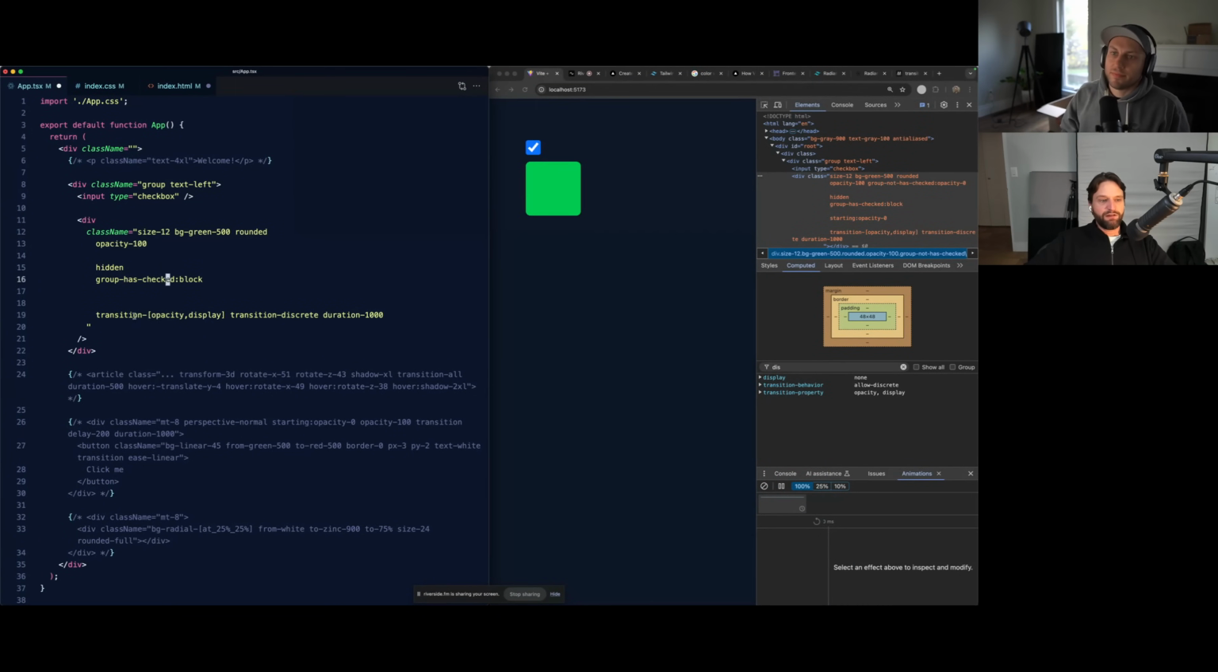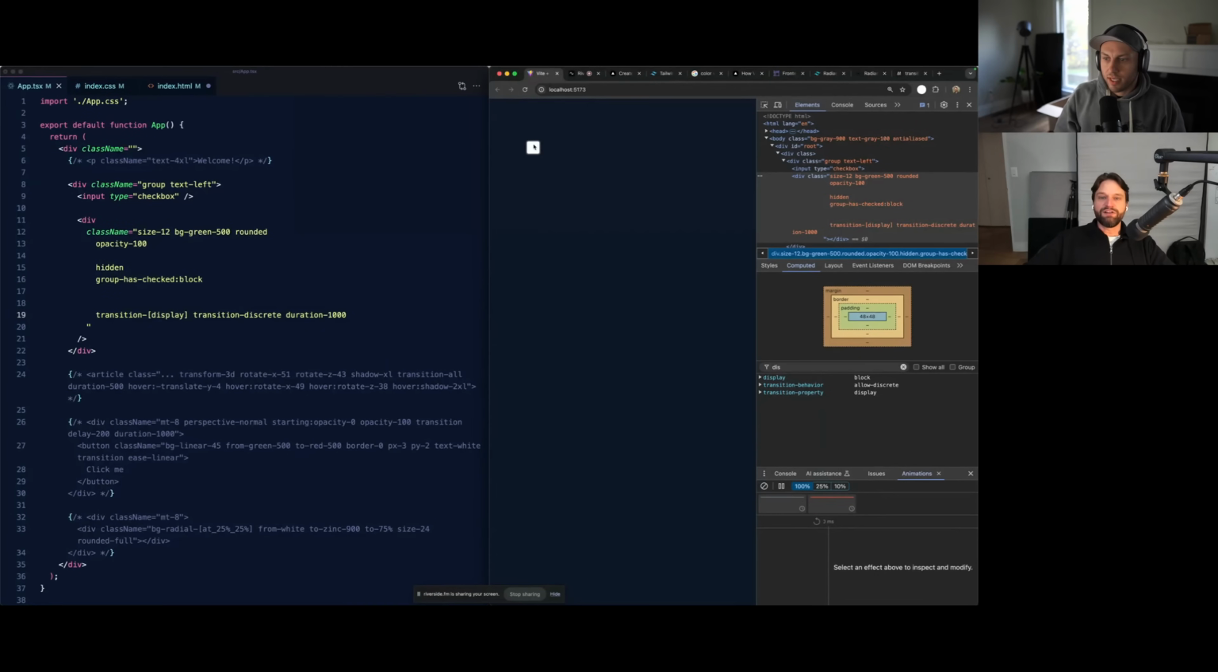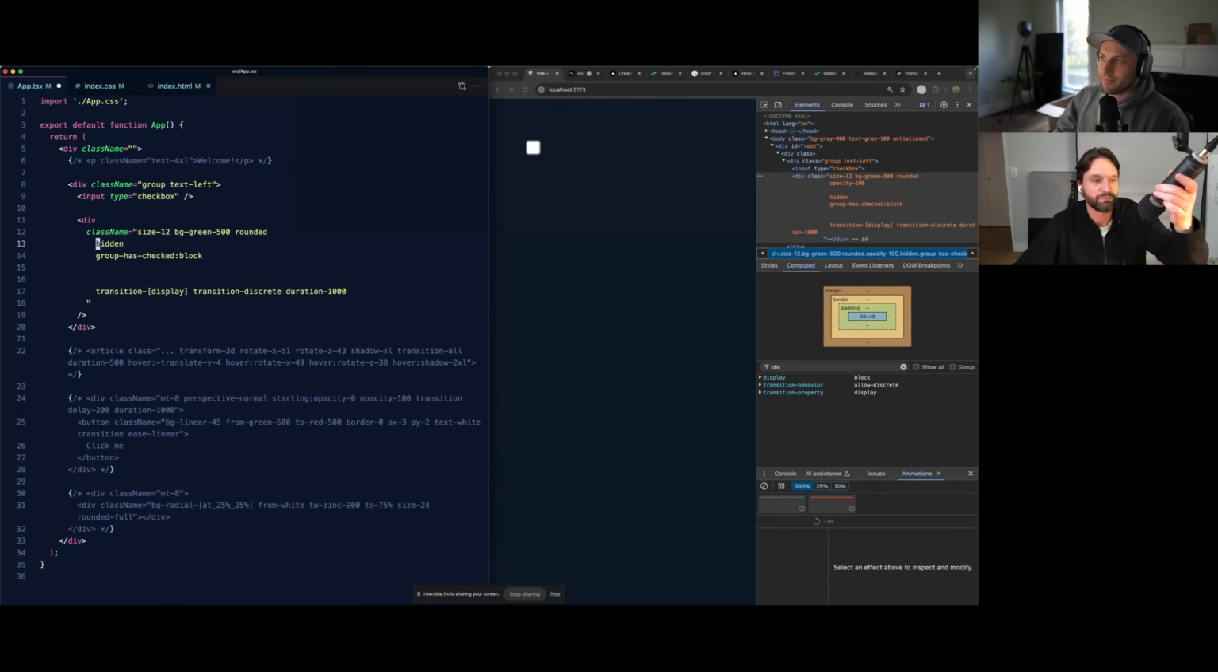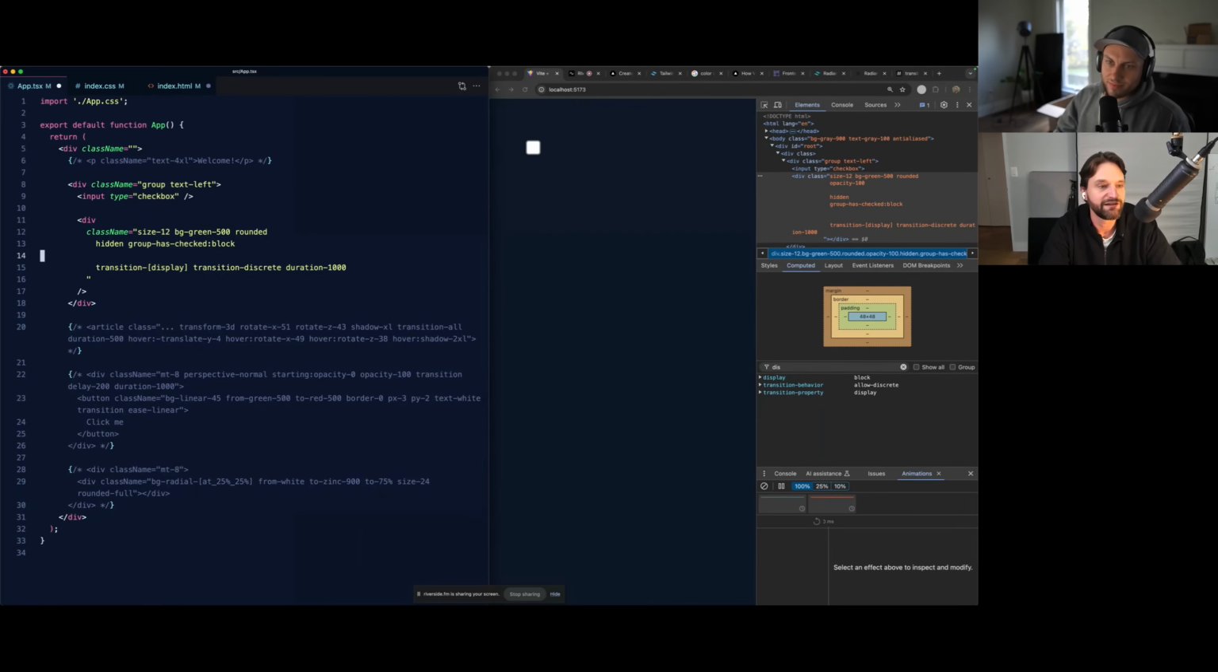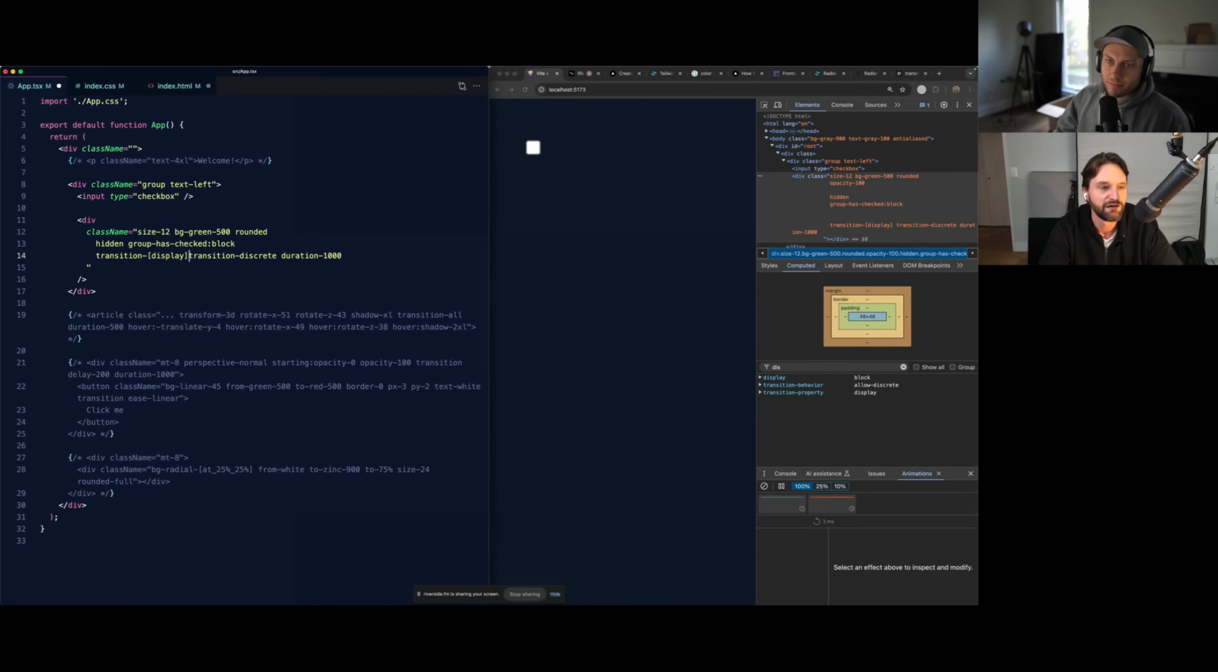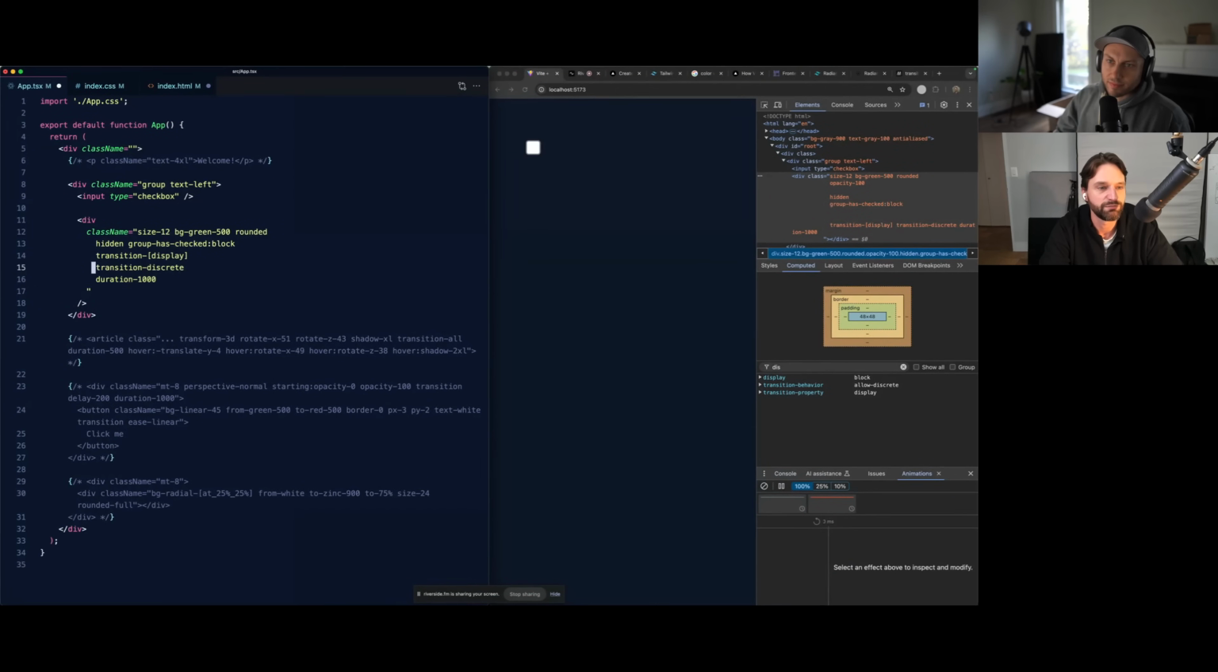So if we didn't fade the opacity, and we just did this, you're just going to see it still holds it. Yeah. Okay, this helps me understand. Let's get rid of the opacity. Let's make it hidden and block, and then just transition display.